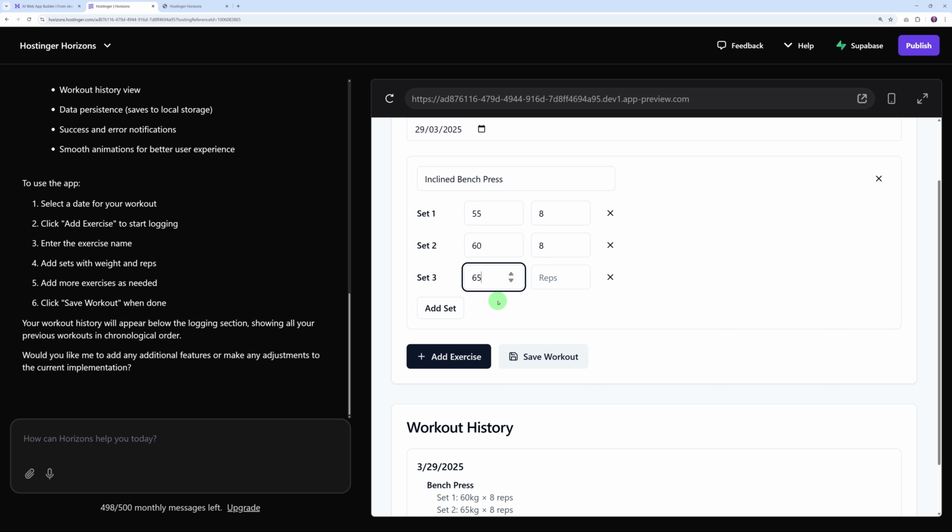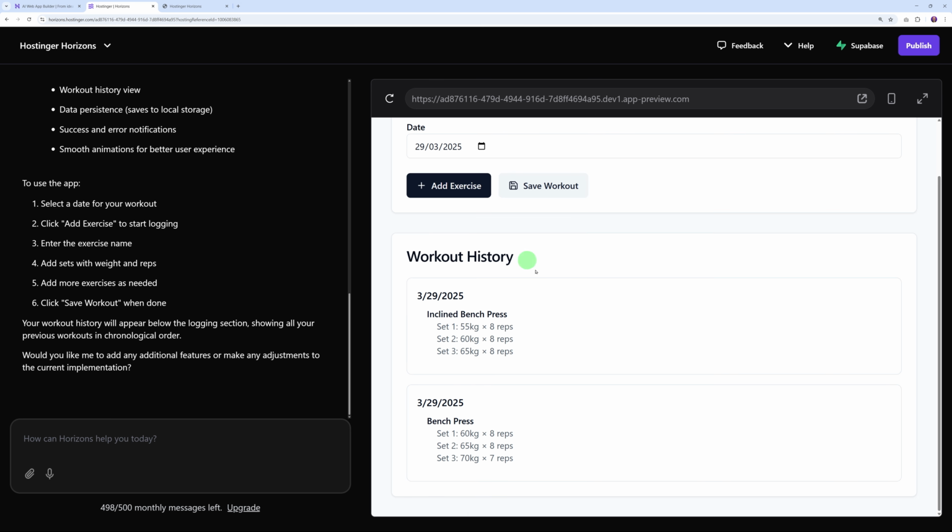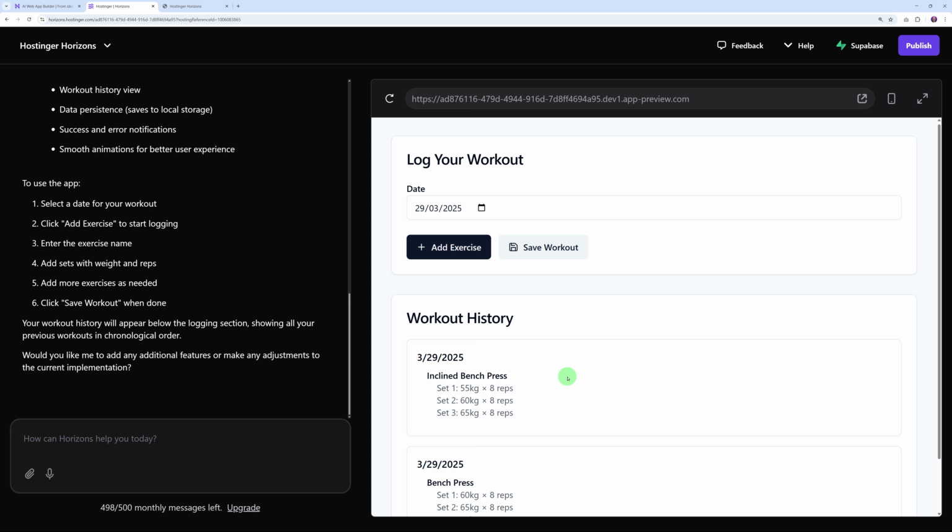And perhaps 65 for 8 reps as well. Then you can save this. There you go. And then you would do so, obviously, with all your different exercises as you go along. Very good. So far, so good. I have to say I'm quite impressed.